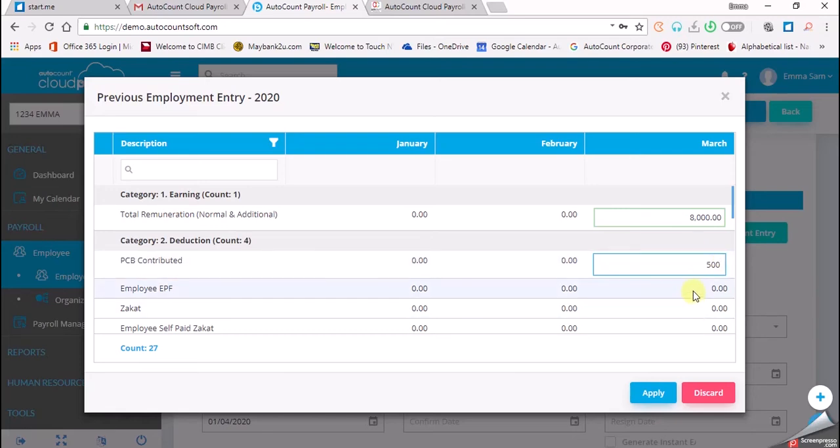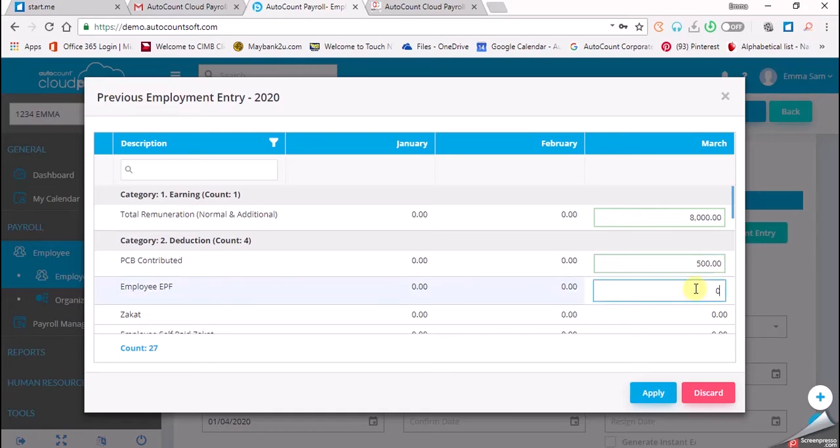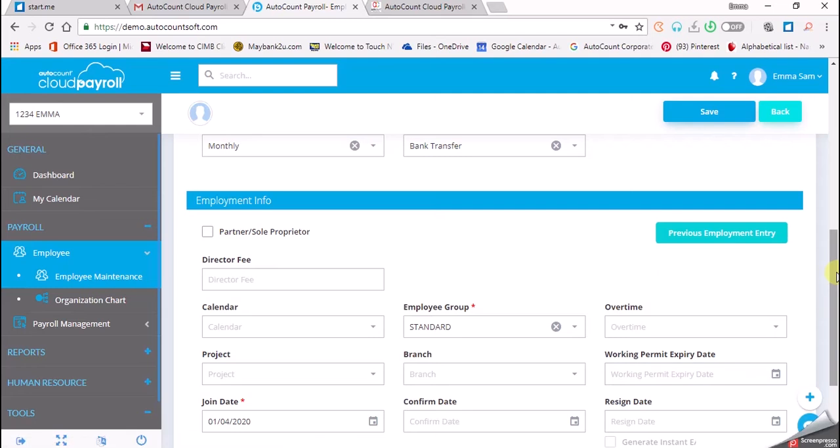And also the employee EPF contribution, which is 880 ringgit. So this one you have to manually key in. So you have two options, either you enter by month or you enter everything under 1 month, which is at the end of the month. Once you're done, click on apply. So this data will be automatically added on for you.